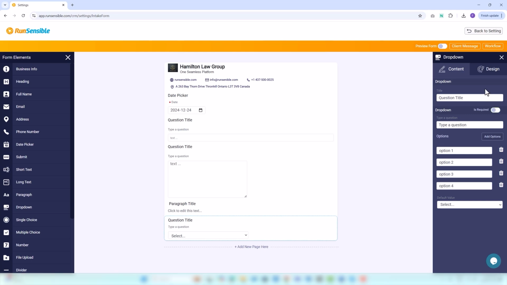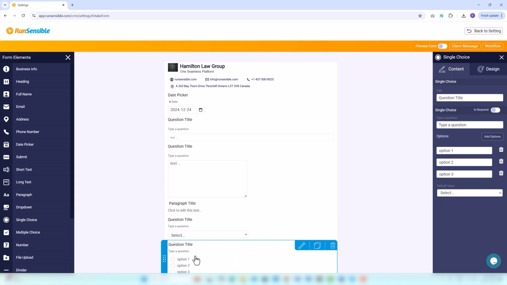If you want your clients to select only one option from a list, you should include either a drop-down or single choice element in your form.